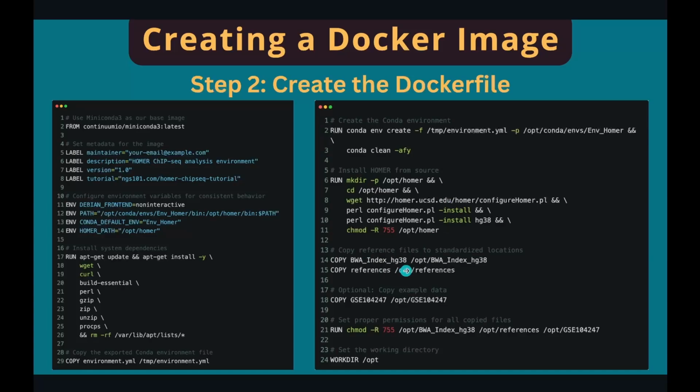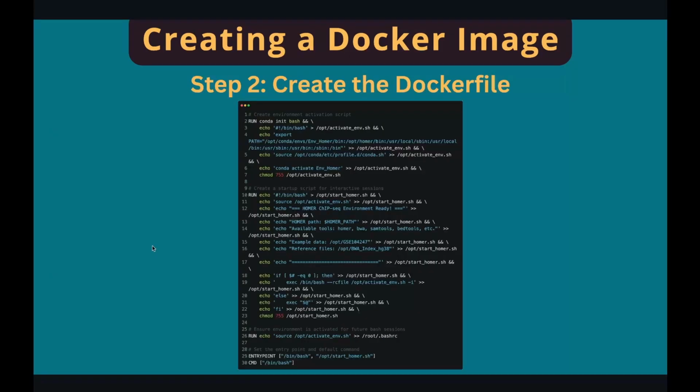Copy the BW index file or the reference file to our new location in the Docker image. As you can see, we put everything in the OPT directory. We can also copy the dataset we want to keep into the OPT directory. Make the new directory accessible and make it the working directory. The last part of the Dockerfile is optional.